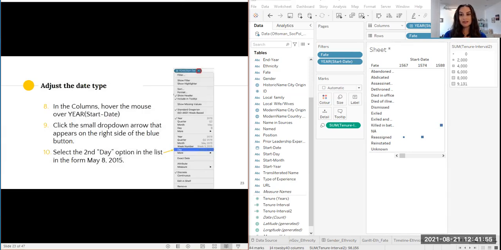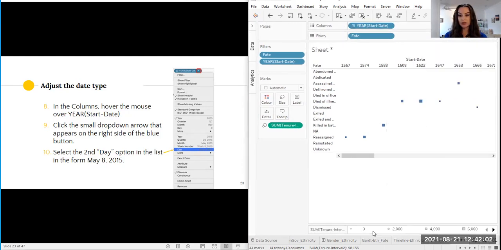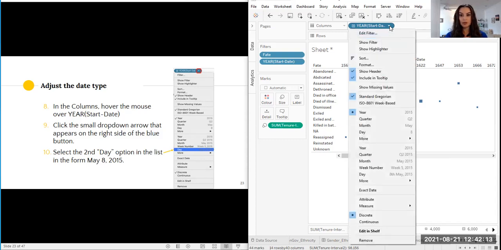So the next key thing that we need to do in this chart, let me minimize my data so you can see this a little more clearly. Move my legend down here, is go to the drop-down arrow on the start date variable in columns and click it. Once you've clicked that drop-down arrow, you'll notice a bunch of different options here. In this case, we want to go by day, and we want it to be this second value here.